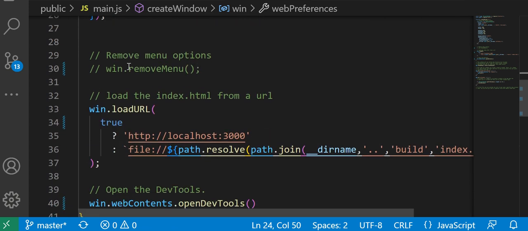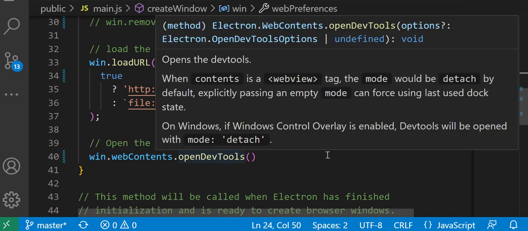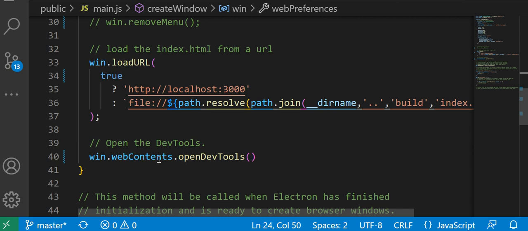These other options are commented out. Basically, when you're building your app, you may want to have this win.removeMenu, so it removes the toolbar. And over here, the openDevTools, when you're building your app, you want to comment this out, because you don't want that toolbar to show up on your app. So you can comment this out, and then you would remove the comment here.